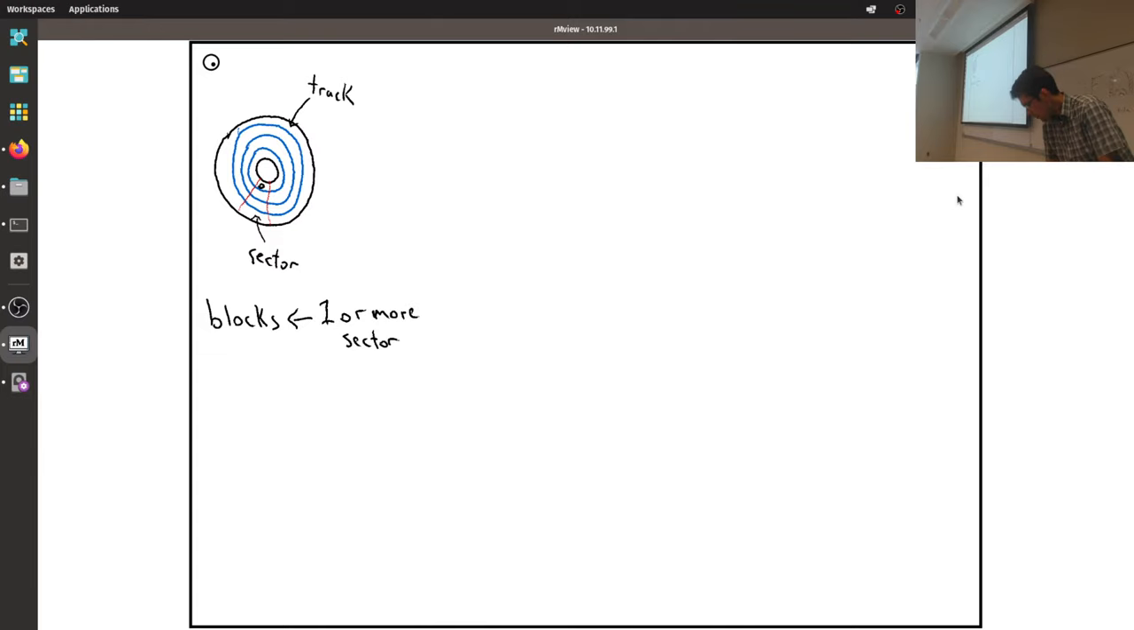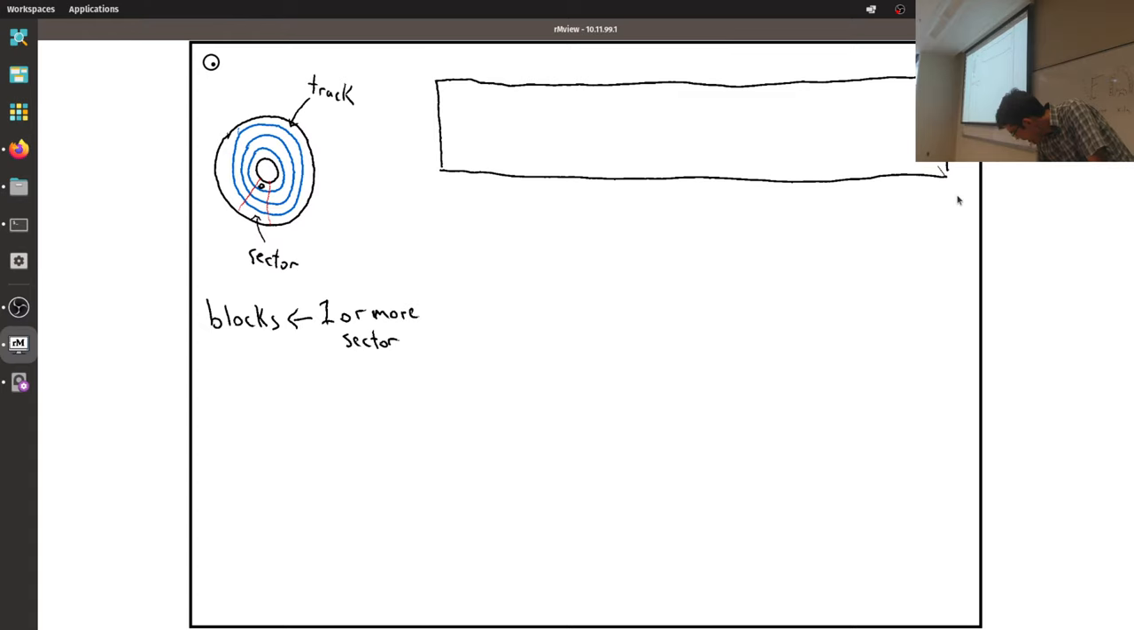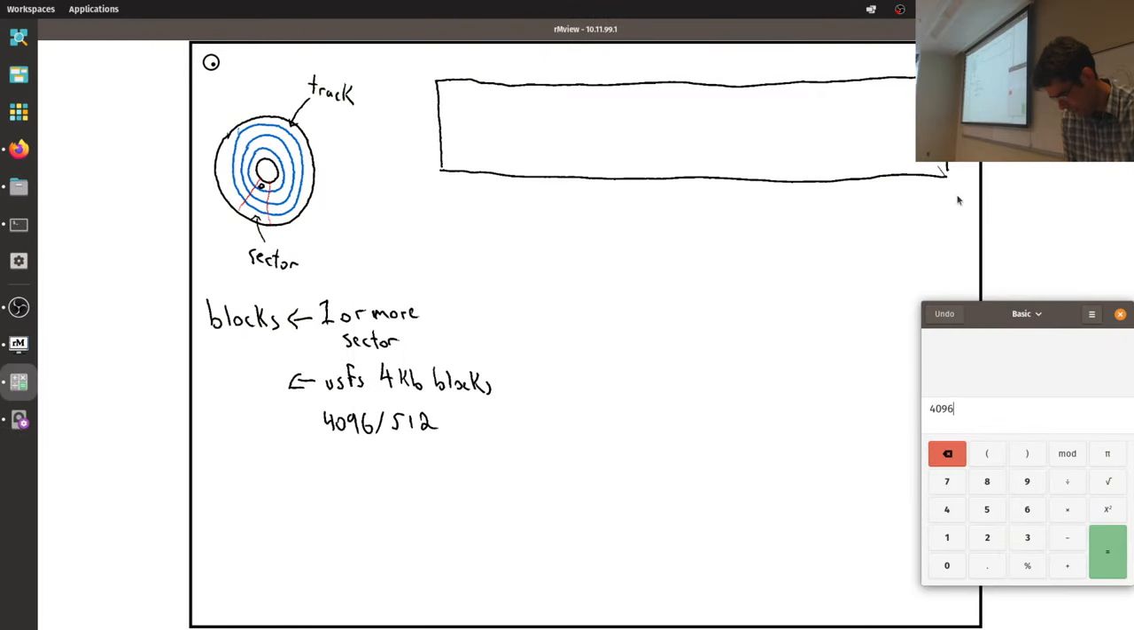So in VSFS, I'm going to start by drawing this big rectangular structure here. In VSFS, we have 4K blocks, 4 kilobyte blocks. And if we do the arithmetic here, that's 4096 divided by 512 bytes per sector. I can't do this math in my head. 4096 divided by 512. It's 8. There are 8 sectors per block in VSFS.